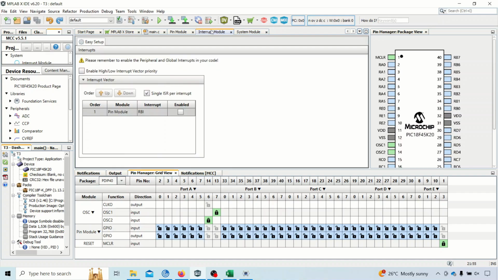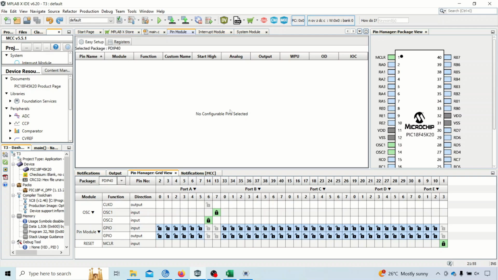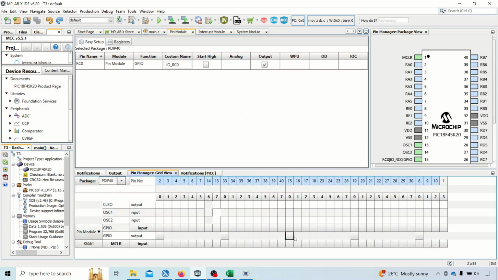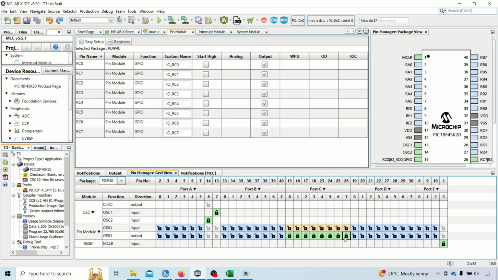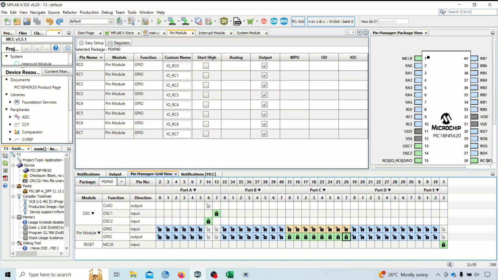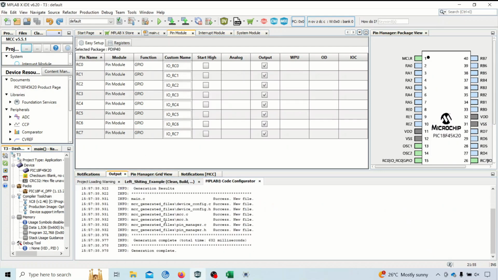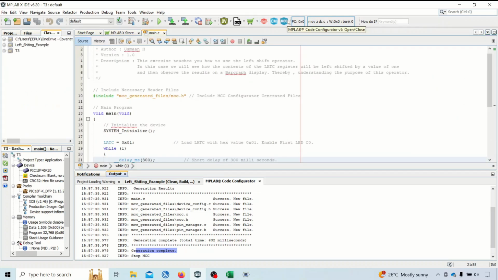Interrupt module, we're not using that, ignore it. Pin module, you can see we've got no pins configured at the minute, so we want to go into pin manager grid view, pin module, GPIO output, as we're using LEDs. Go to port C and just activate all of them in the output section. After doing all this, we just need to click generate here and give it a moment. We've got generation complete. Then to exit MCC, just click this button once. And it's gone.